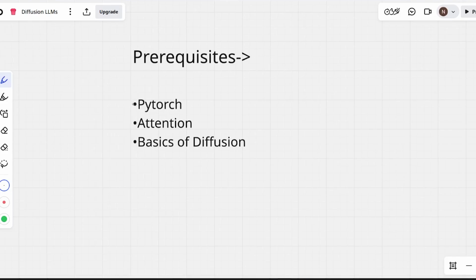Now, to actually understand and make use of this video, you must be aware of some prerequisites. First, you should have knowledge of PyTorch. You should have written and trained some models in PyTorch. Second is attention mechanisms, because diffusion LLMs primarily work with the transformer architecture, so you should know attention mechanisms and the transformer architecture. Third is the basics of diffusion. Diffusion language models are a little different from traditional image diffusion models, so you should know a little about the diffusion process. If you don't, I will also explain the traditional diffusion process briefly.